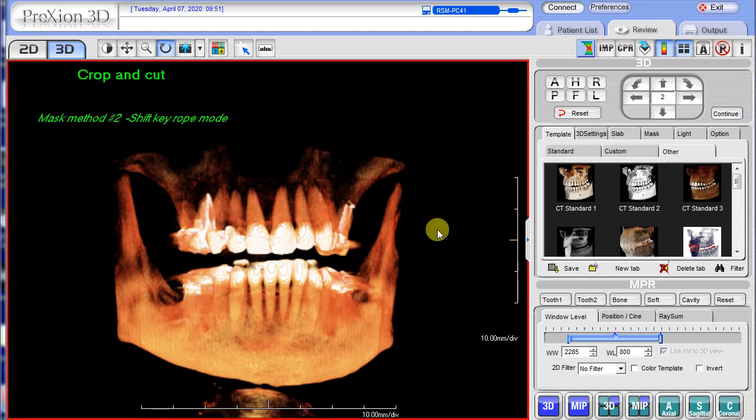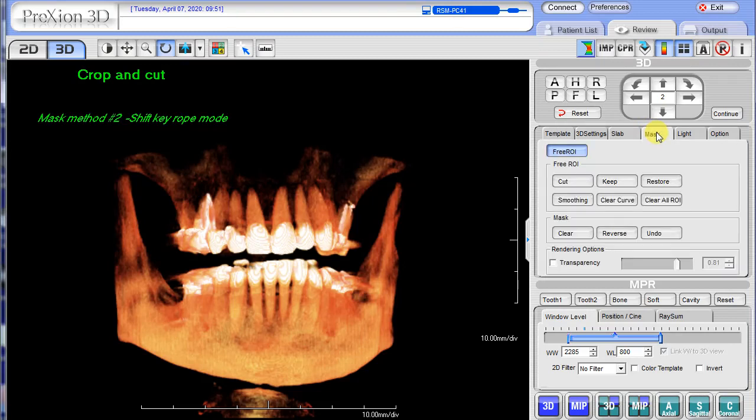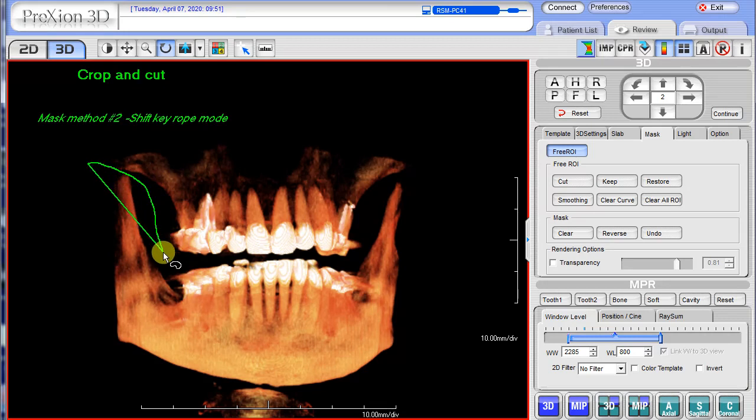So, click the Mask tab here on the right. Next, hold the Shift key down. Shift key I'm pressing and holding. You can see that little symbol. I'm making a little rope cut. Pressing the Shift key down, and I'm cutting in between the upper and lower arches. And then once released, the image will be cut away.